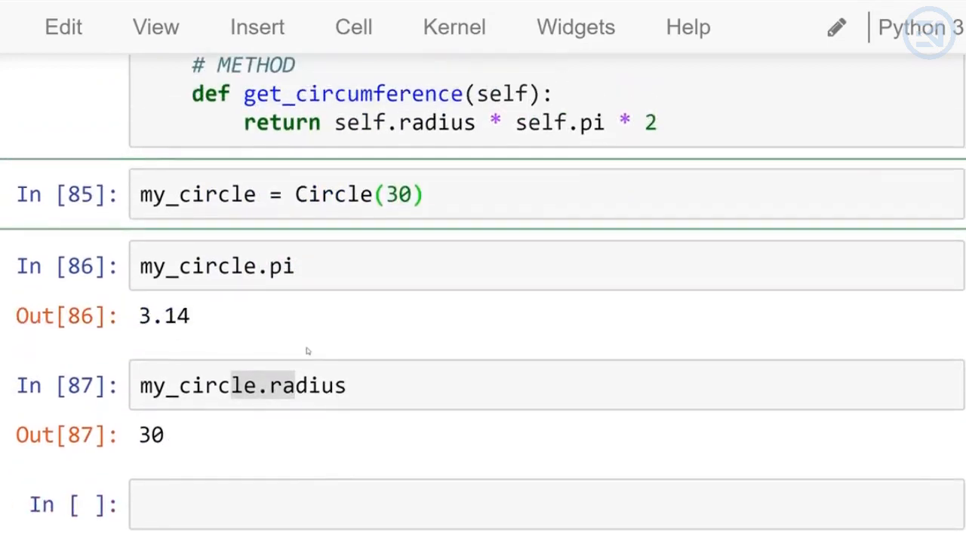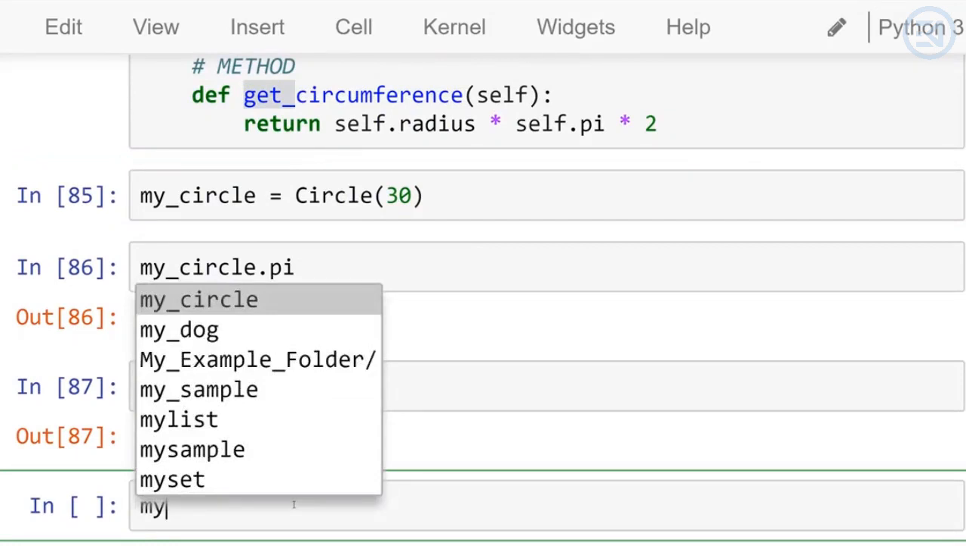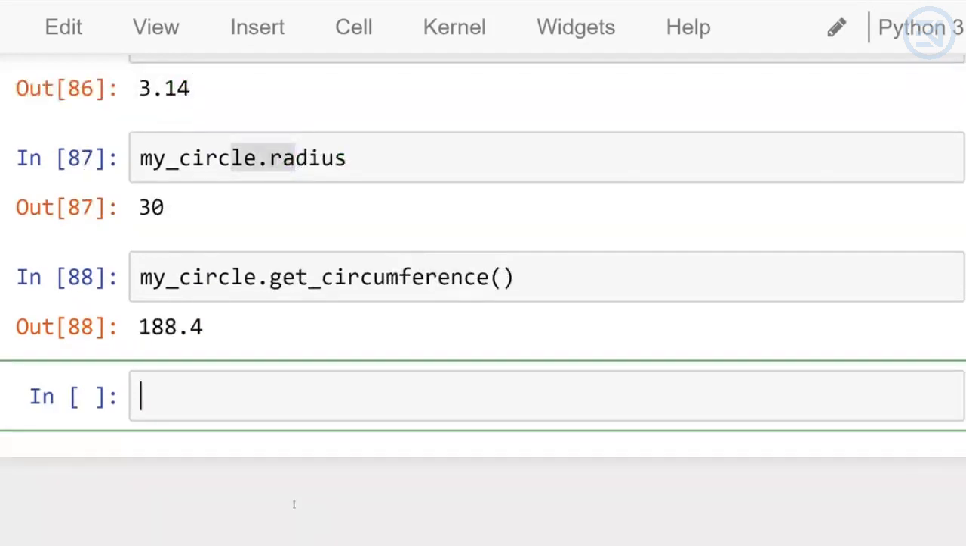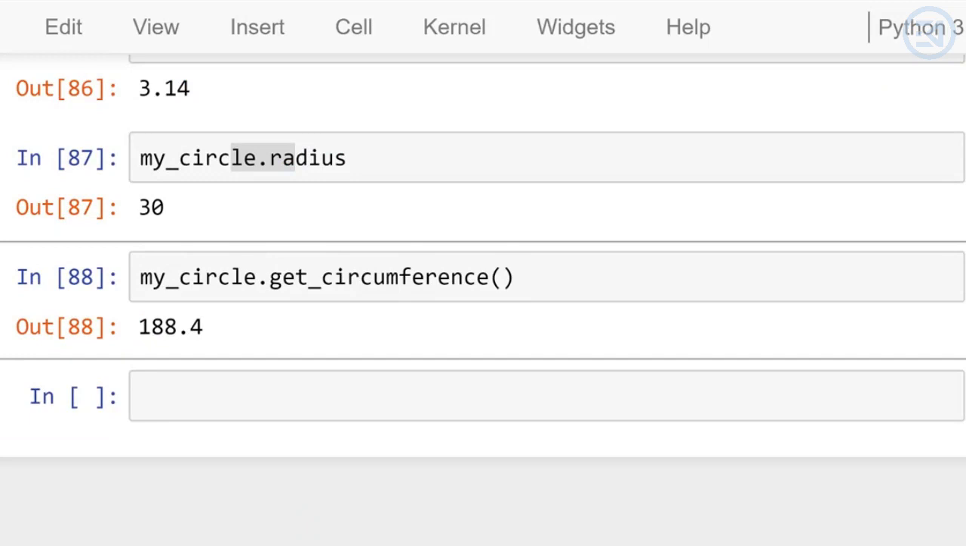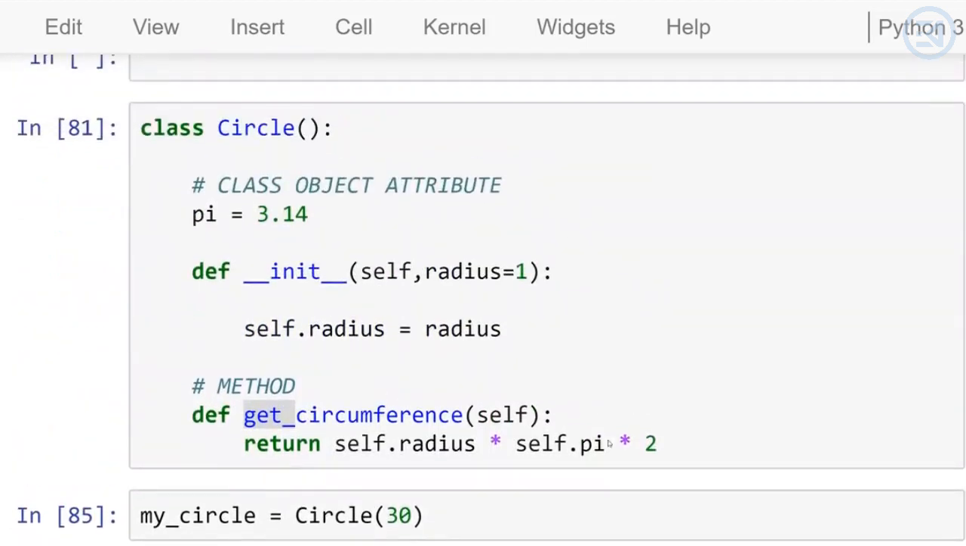Okay, so now let's see what happens when we call this method. We'll call my circle, and I will get the circumference, open close parentheses. Run that and it returns back the circumference, in this case 188.4. Now those are the basics of methods, and I want to come back up here and show you a couple more things that you may consider when working with object-oriented programming.